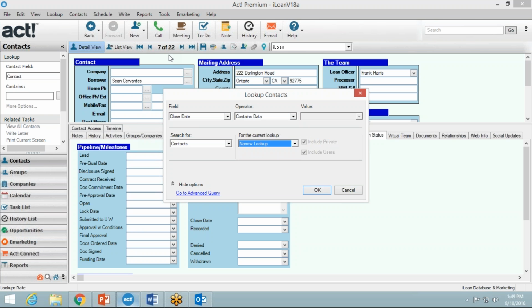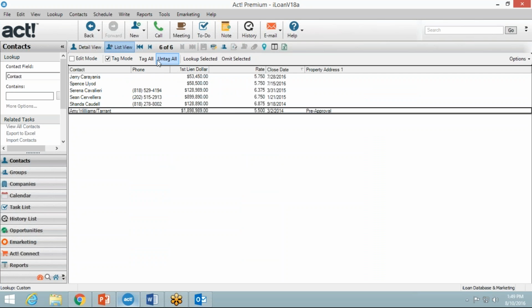ACT found 22 records that had a rate over 5 1/4. So now we need to narrow that to tell ACT, well, now within that group of 22, we only want the ones with a close date. So if I do that, now I get to 6. So I have 6 contacts with a rate over 5 1/4 that do have a close date.